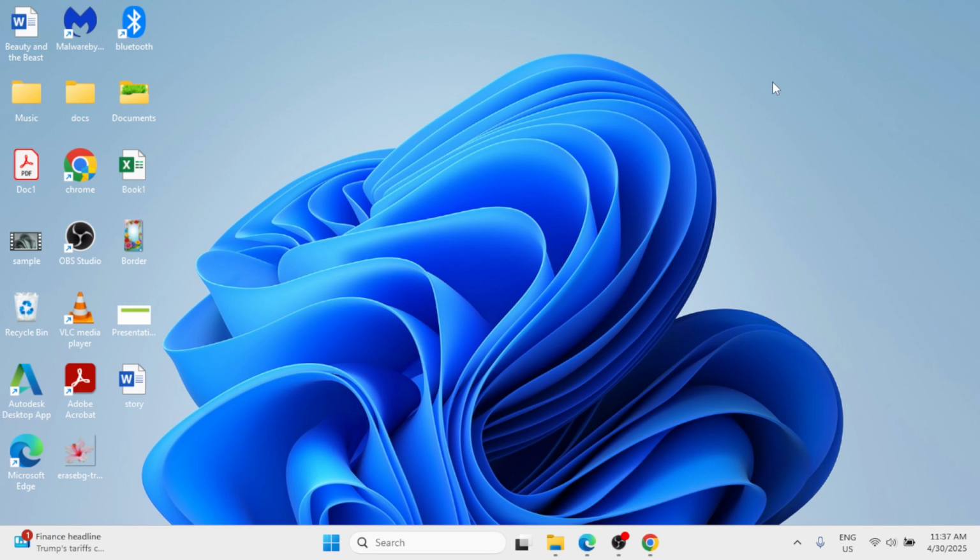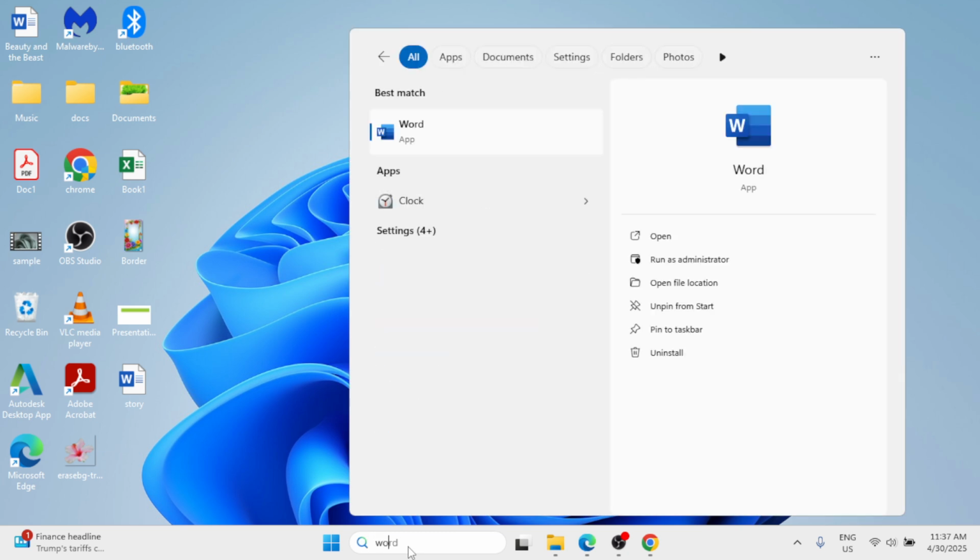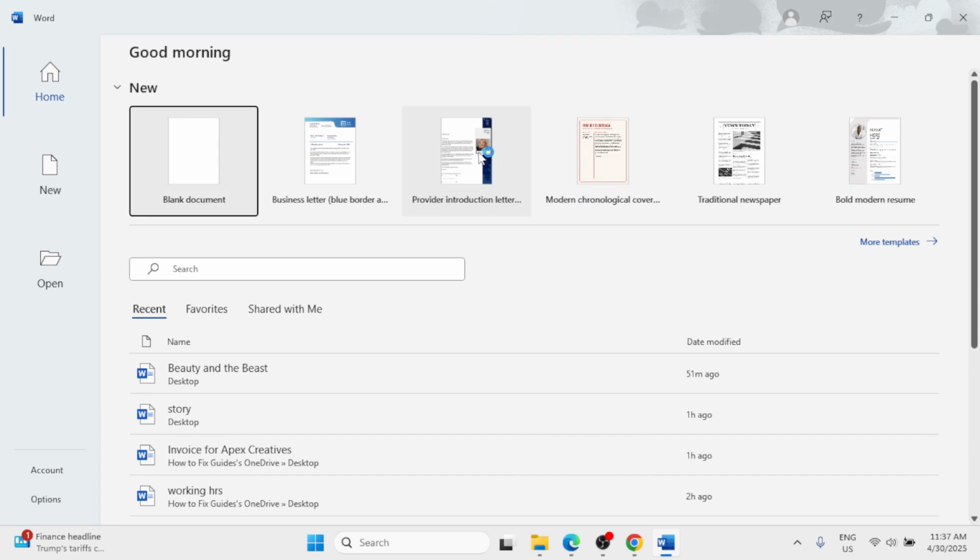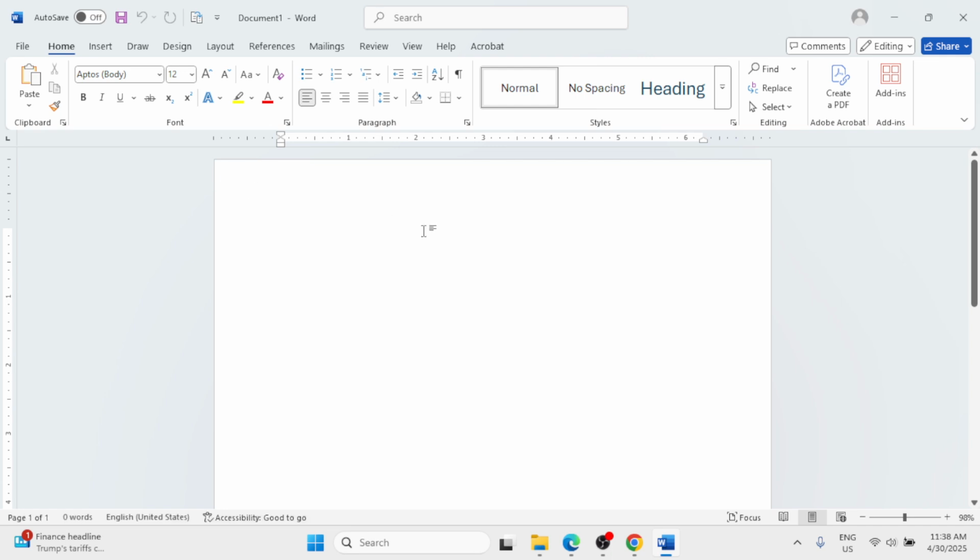So first, we just need to open any of the Microsoft Office or Microsoft 365 Office products, like Microsoft Word, PowerPoint, Excel, and OneNote. Now let's open Microsoft Word. So go ahead in the Windows search bar and type Word. Click on it under the best match. Now, click on the blank document.